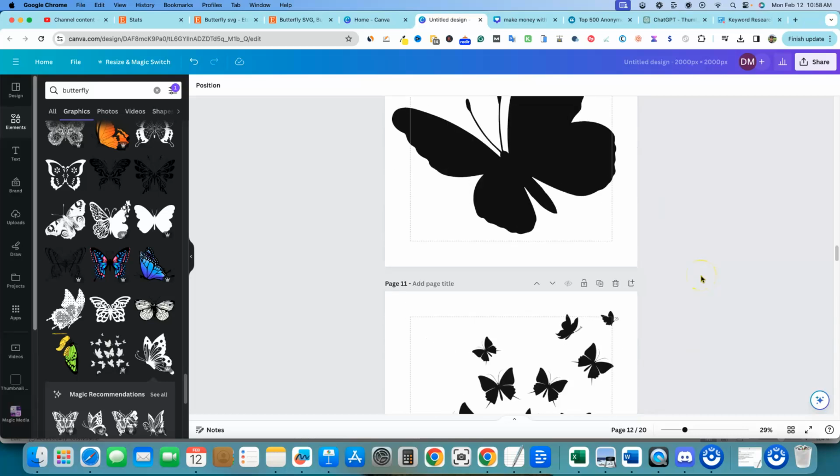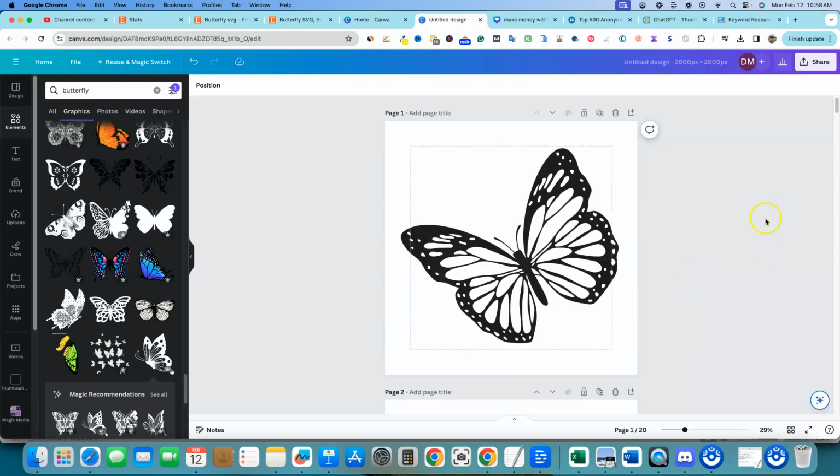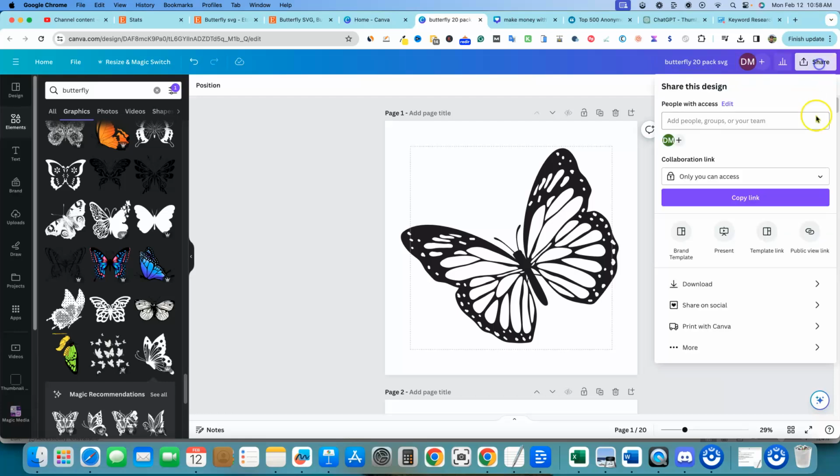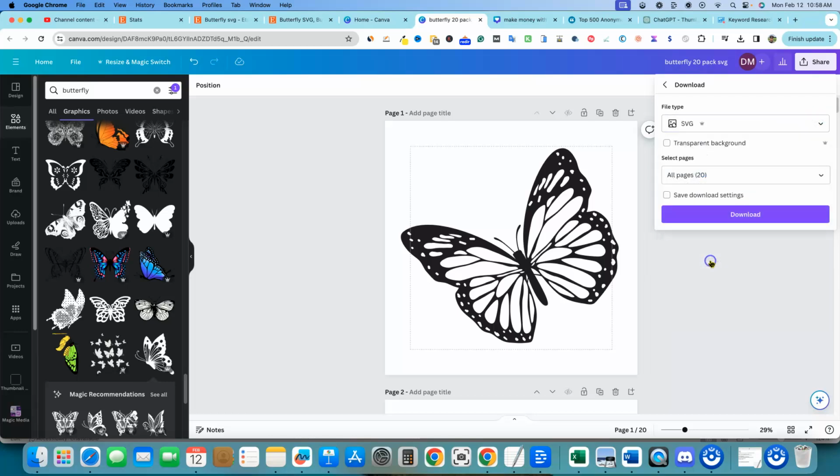Cool, cool, cool. I'm just going to keep scrolling up. You'll be able to see what we just created. Super cool. And all you're going to do from here is put in here "butterfly 20 pack SVG." Then you can say share, go to download, and make sure you go over here and select SVG.